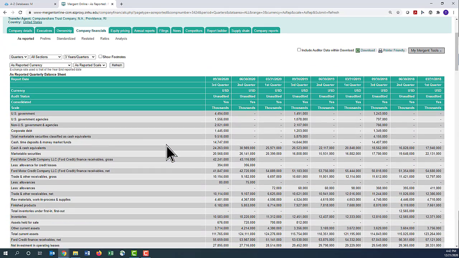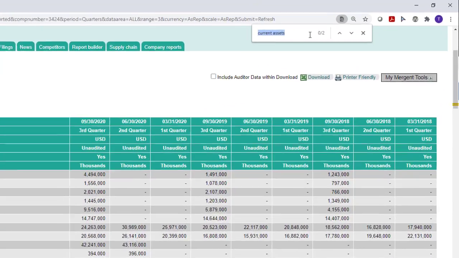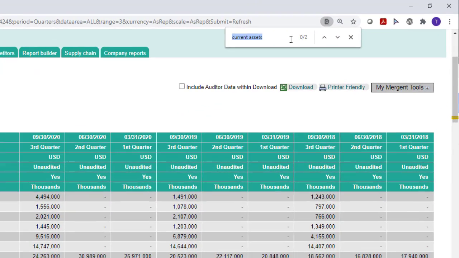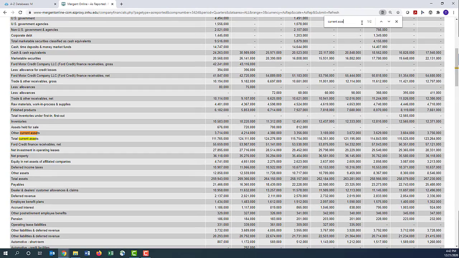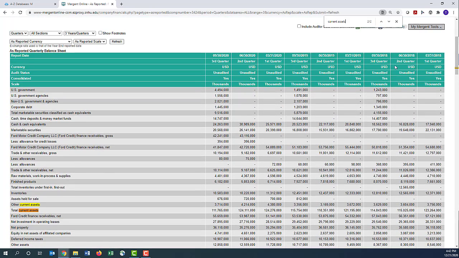A quick tip is to use the Control or Open Apple button on your keyboard and type F to open the Find tool and type in the data name that you're looking for, such as current assets. This may help you navigate around the data table. Just pay attention to the column you are viewing.